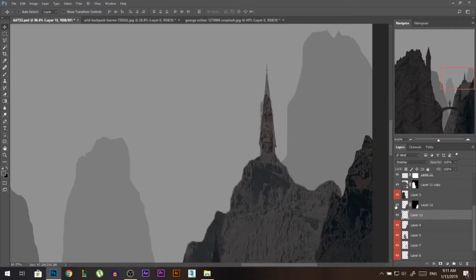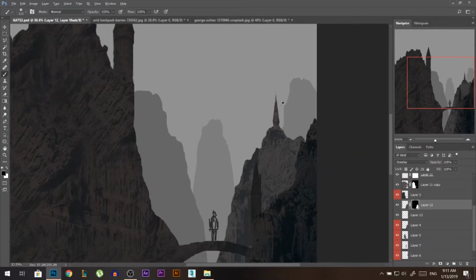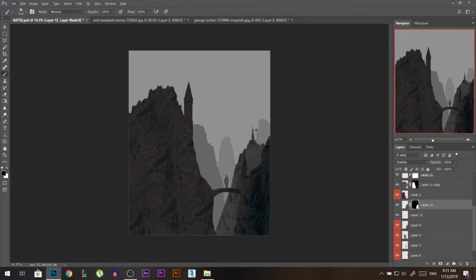Now we have this mountain. It's overlapping the castle, so I'm just gonna control click the castle. Make sure it's only on top of the castle. Control Shift I to inverse and delete it from here and there. So now I have the mountain only on that castle.